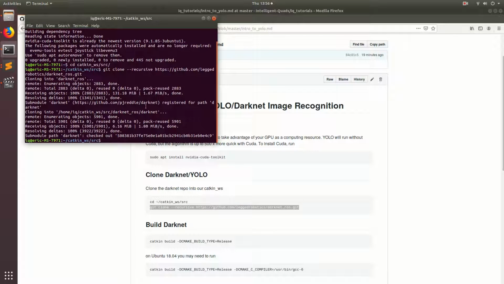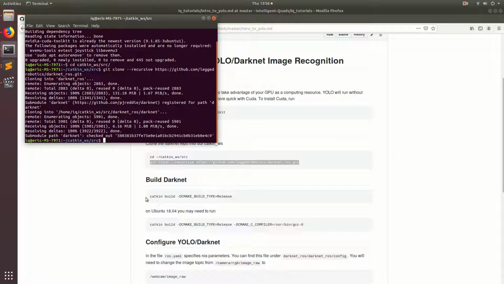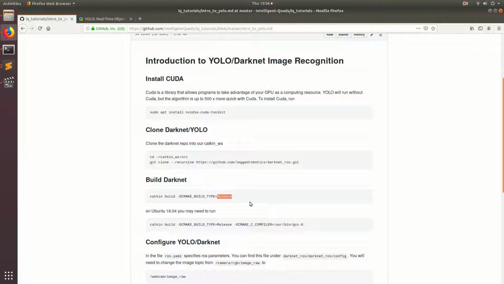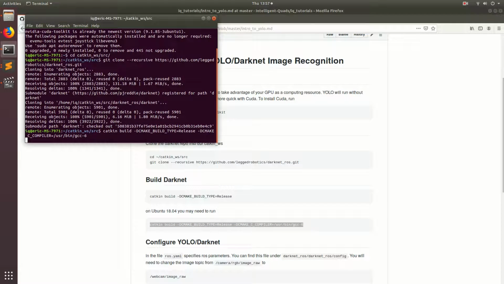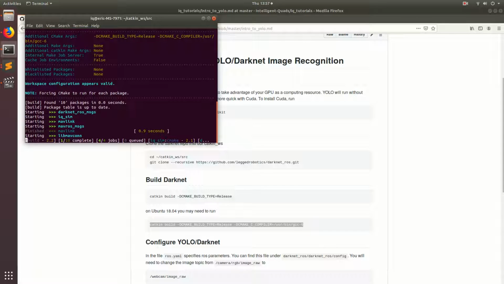Now that Darknet has downloaded, we're going to build the package. Normally you run catkin build, and then you add this release flag. However, there is a unique issue on 18.04 combined with Cuda 9. So if this doesn't work for you, run this command so that it uses the correct version of GCC, and then it'll build correctly. I have this issue, so I'm going to run this command. This will take a little while, so I'm going to speed up the video again.